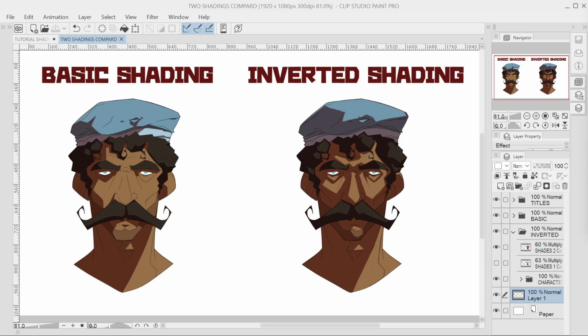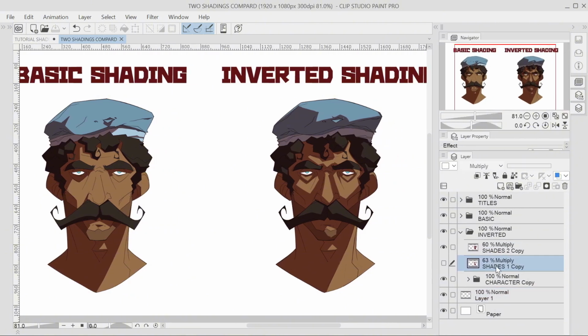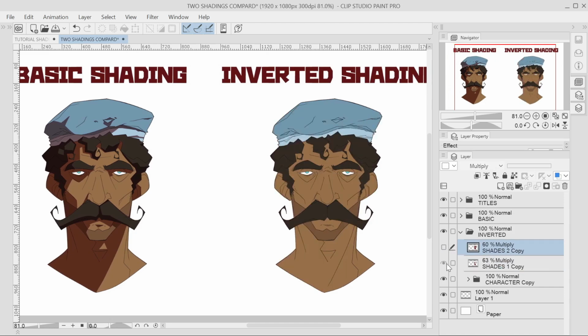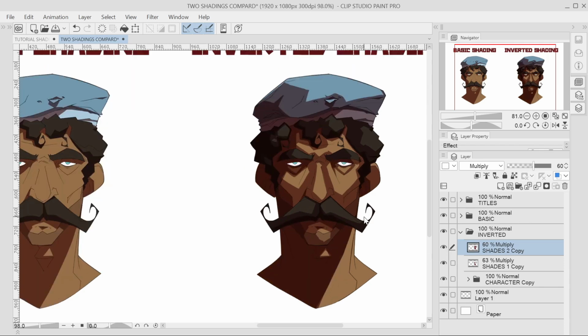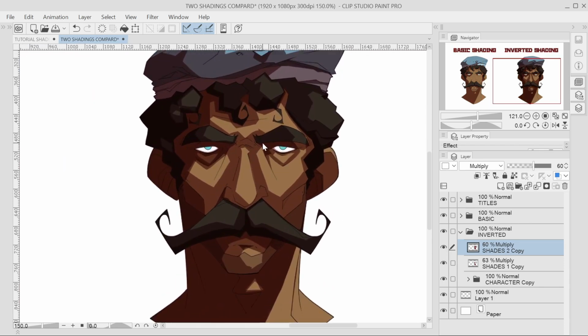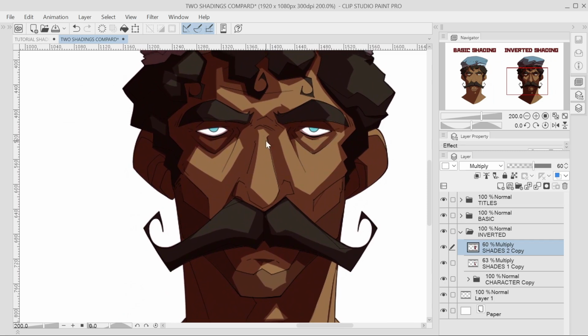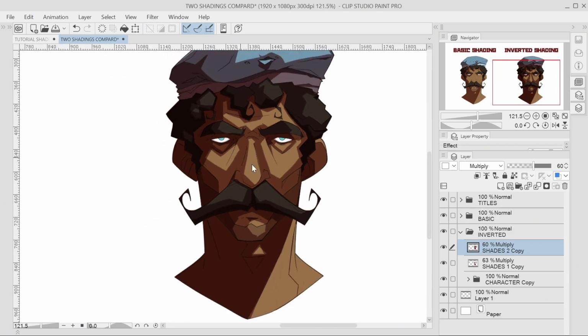If you've completed this lesson and the previous one, you probably now have two shading layers: the basic shading from the previous lesson and the inverted shading we've just created. Let's see what happens if we activate both at the same time. Do you like it? Activating both shading layers creates an additional plane of shadows: dark, intermediate, and highlighted. This makes the drawing gain chromatic richness and complexity. In a way, the drawing seems more elaborate, we could say.